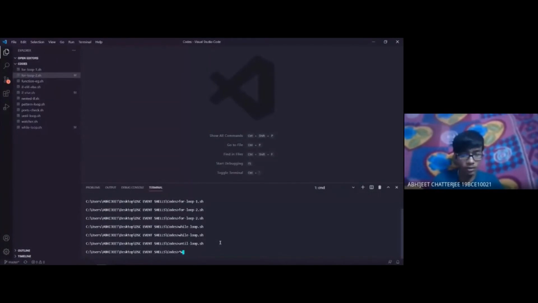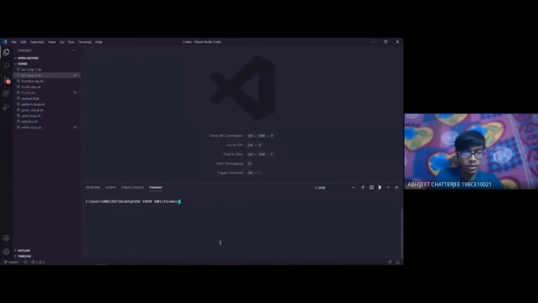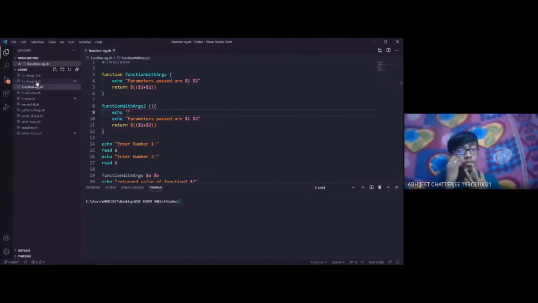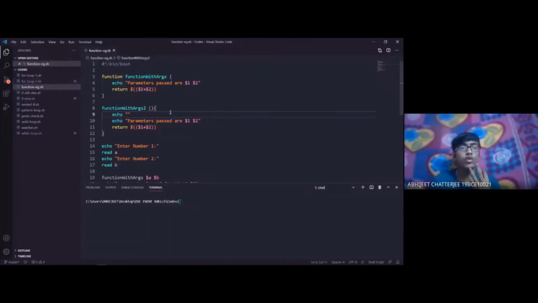Let me clear this first. Now, first let's see how the function works. There are two ways to declare a function in Bash. The first one is using the function keyword, giving the function name and then writing whatever we need to put in the function. Else we can use the function name and the parentheses. Both of them have the same code written inside.